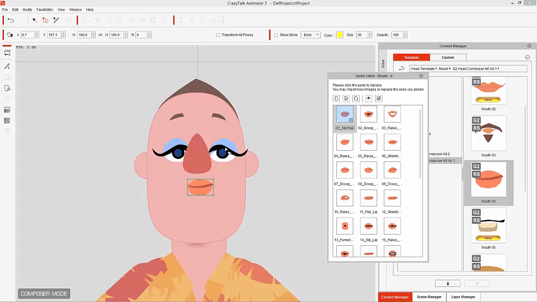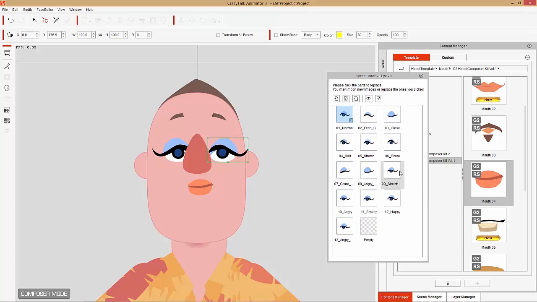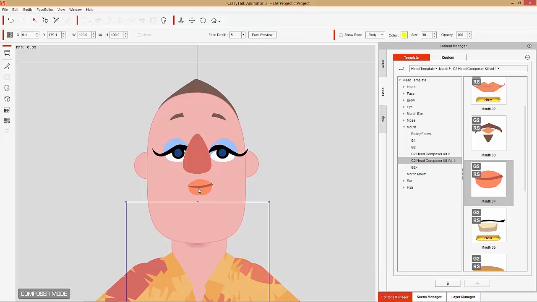You can do that with the eyes as well. If you select the eye, you can see there are different eye sprites. Keep in mind that every single G2 or vector-based item will have an entire sprite library behind it, so you can use all of these various features as well. Okay, so let's just keep those eyes right now and keep the mouth.